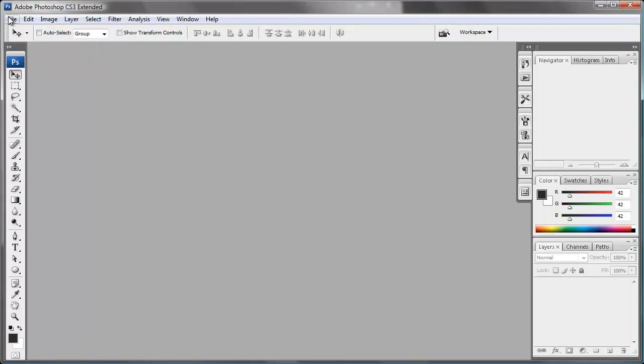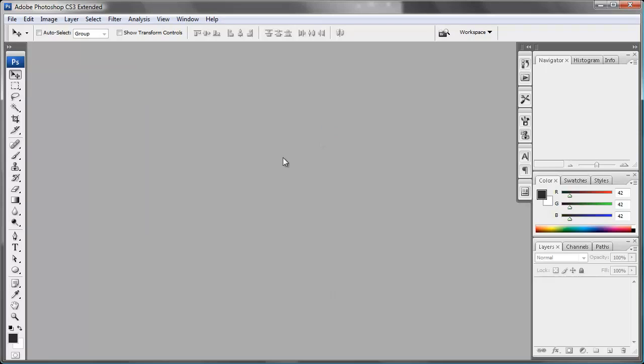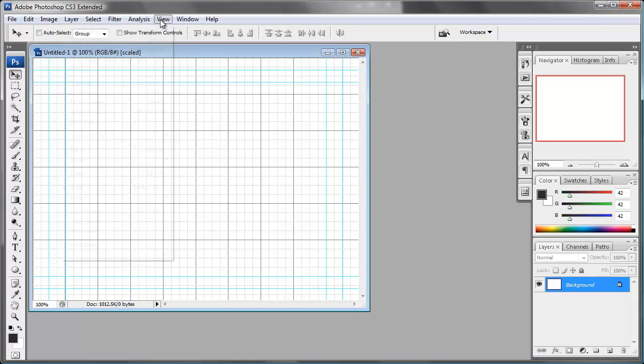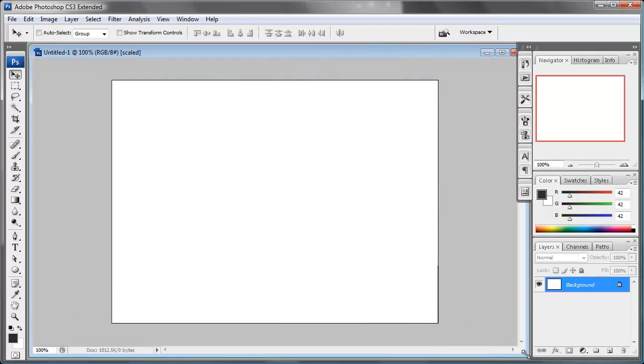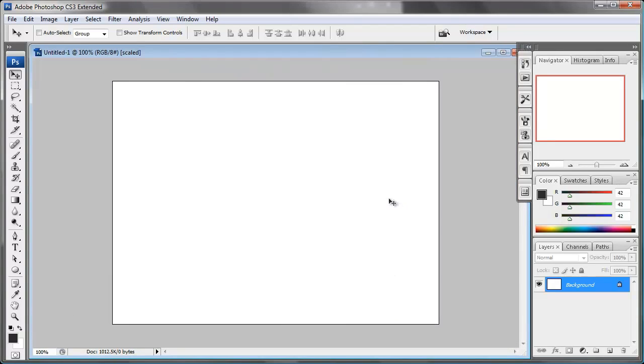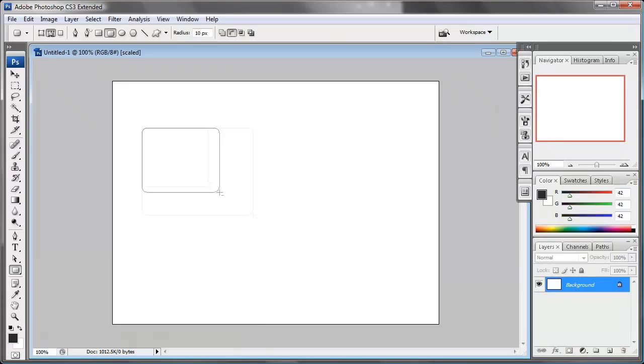So, go ahead and go over to File, New, make sure you're on Film and Video. NTSC DV looks good to me, 720 by 480. Click OK. I'll go ahead and make this disappear. I'm gonna enlarge this too really quick. Sorry, excuse me. I'm gonna go ahead, just click and hold, and go to the rounded rectangular tool. I'm just gonna wing it here. I'm gonna make the film projector body. It looks pretty good to me.